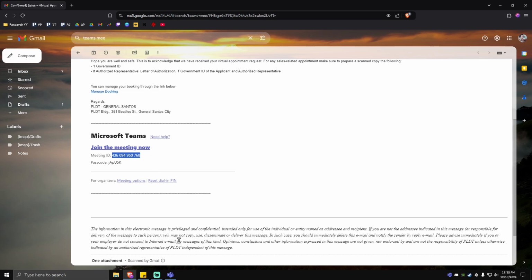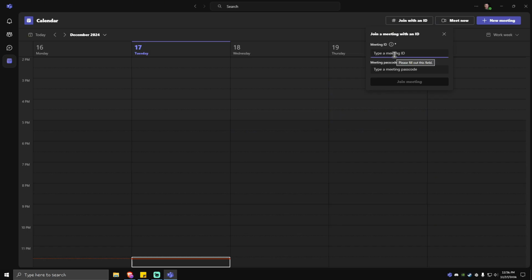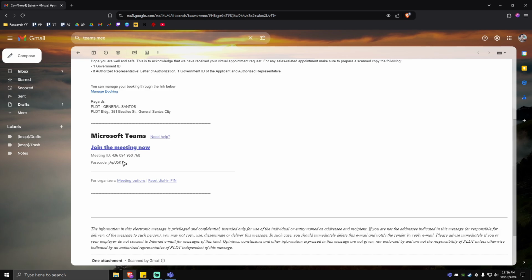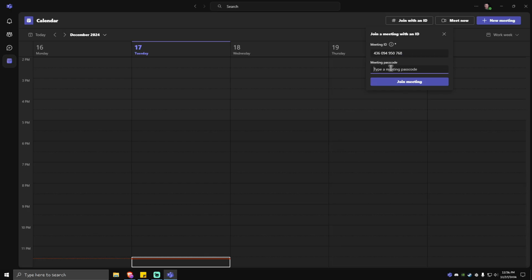Right click on it and hit on copy. Go back to the Microsoft Teams app or the web version. Right click on it, hit on paste. Then a meeting passcode, of course. Copy it, right click, copy, then go back to Microsoft Teams, click, right click, and simply hit on paste. And once done, just go ahead and click on join meeting and you're good to go.